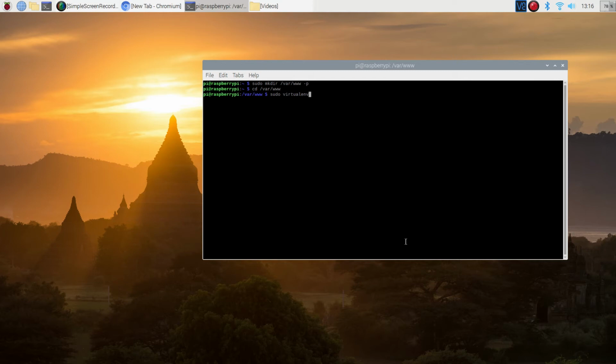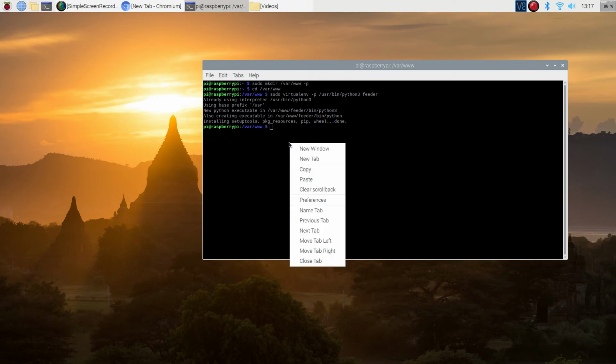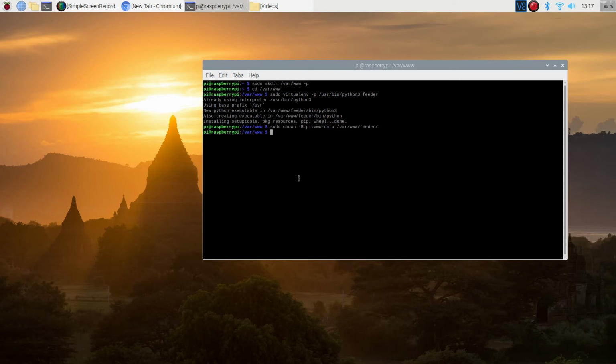Then once we're in that folder, we're going to make a virtual environment using Python 3. And the environment name is going to be feeder. So after this command is run, there's going to be a folder under /var/www called feeder, which will have all our Python files for version 3. The point of this is to isolate our system from the rest of the Python files on the machine, should something happen.